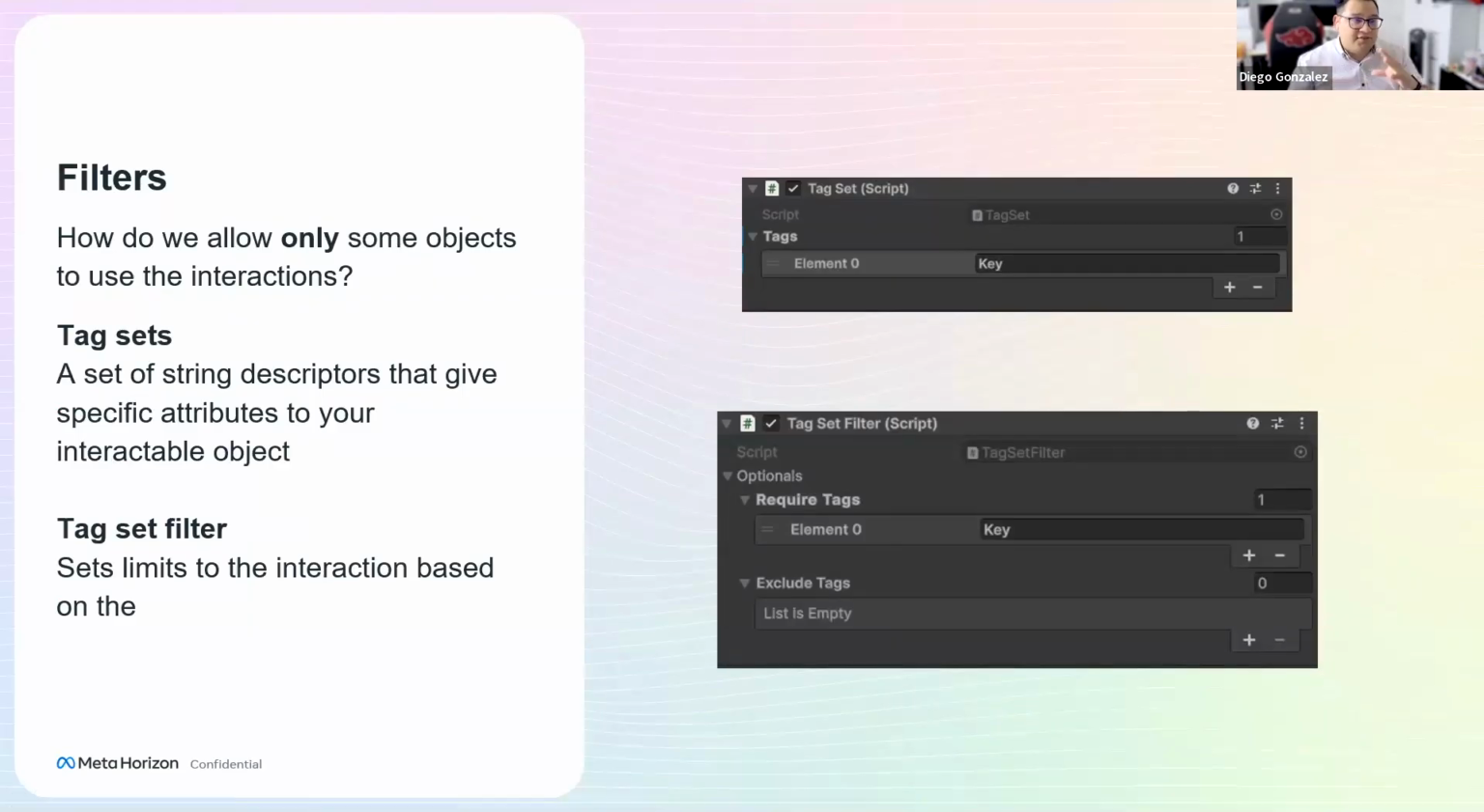Okay, so we have interactions. We can put them all very easily in our Unity scene, but how do we make sure that only some objects can use these interactions, right? What if I have an experience where I'm training people to do blue collar work, like electrician work or something like that, and you have a set of tools that you want to put in the wall, right? How do you make sure that all of these tools that are interactable are the only ones that you can put in the wall and not, for example, other objects like cables or any sort of interaction with that, right?